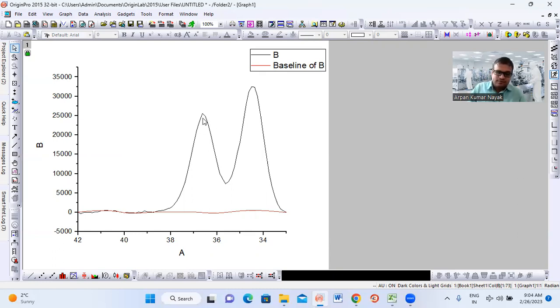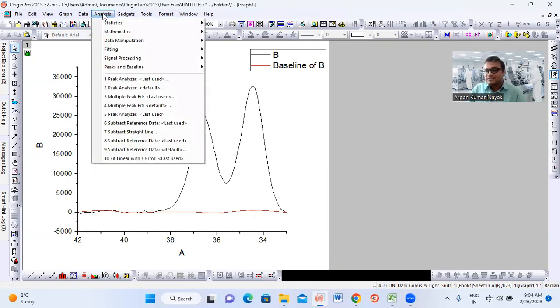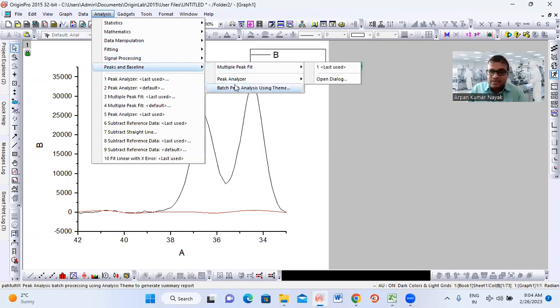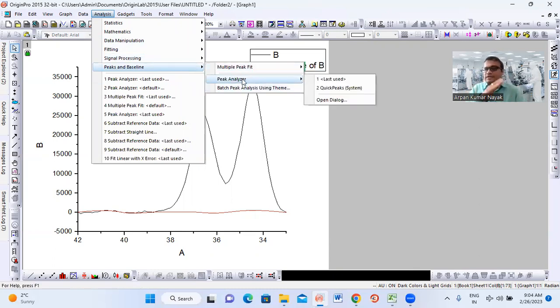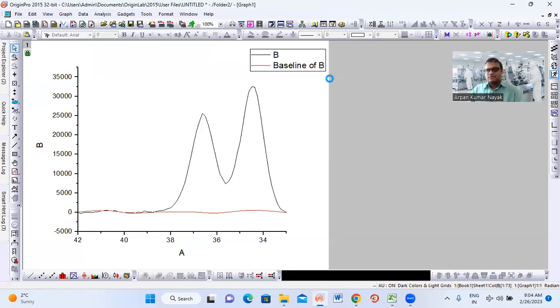XPS spectra of W. So here you can see 1 and 1. Suppose I need two peaks, how can I fit it? Similar to before, again we have to go to analysis, then peak and baseline. Then here we will not go to the peak analyzer because we already did the baseline corrections. We created the subtract. So now we will do the multiple peak fitting. So peak and baseline, then multiple peak fitting, then open dialog.